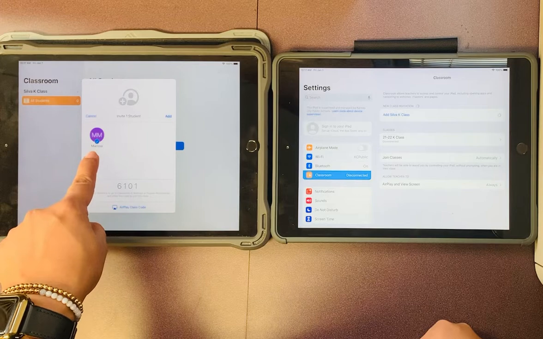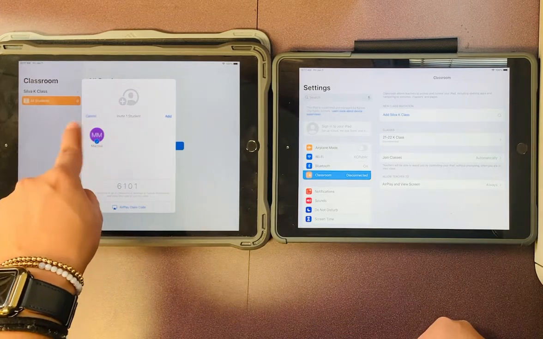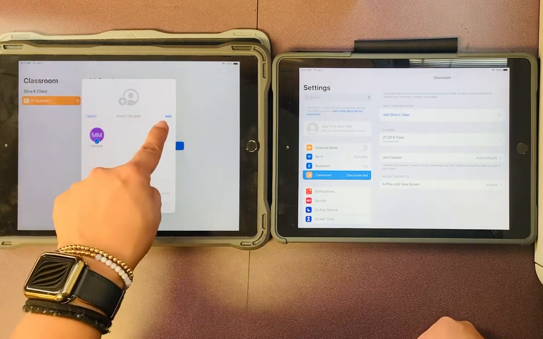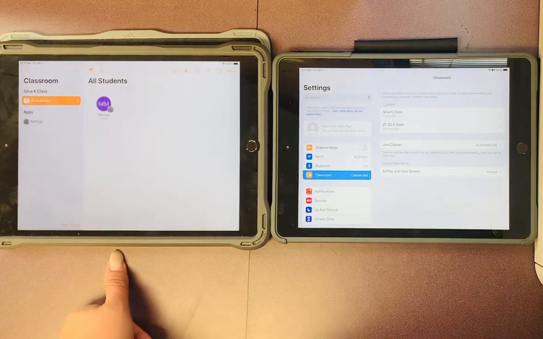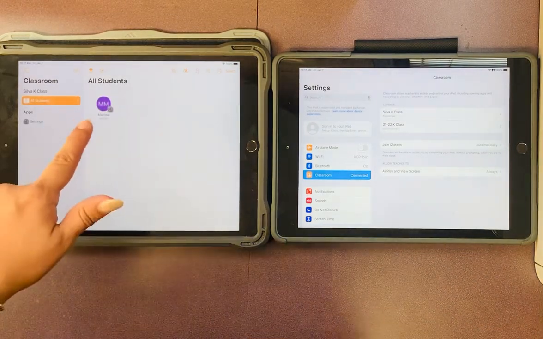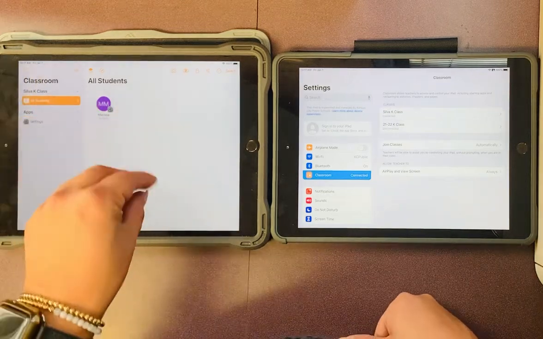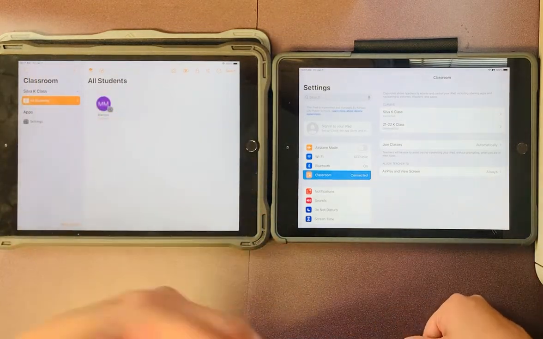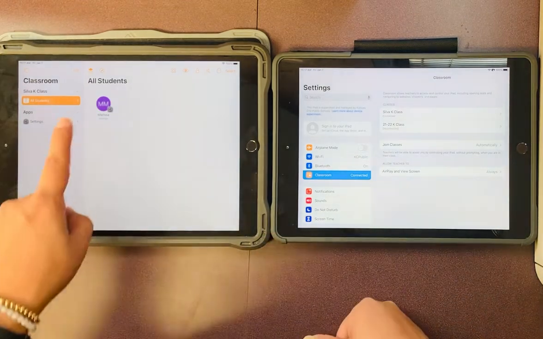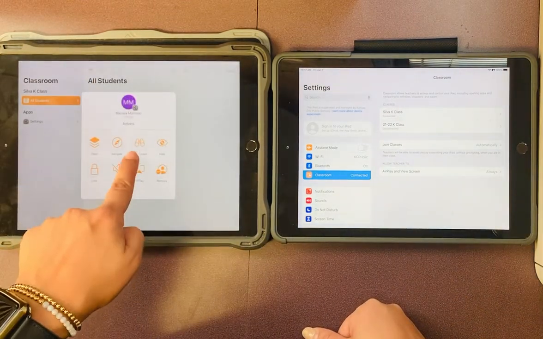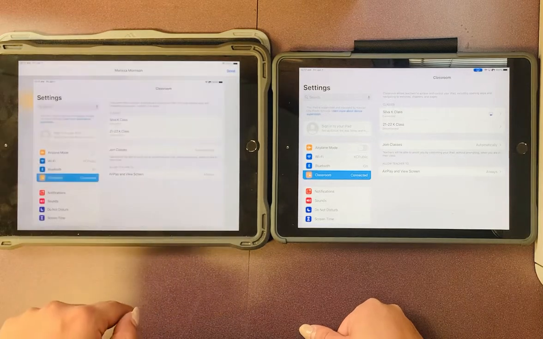Now you can see Marissa's showing up on my teacher iPad. So I'm gonna go ahead and click add. Okay, from here, there are still a couple steps because you wanna be able to view their screen, and you're gonna need to make sure that they've got the permissions set up this way. So I'm gonna click on Marissa, and I'm gonna click on view screen.